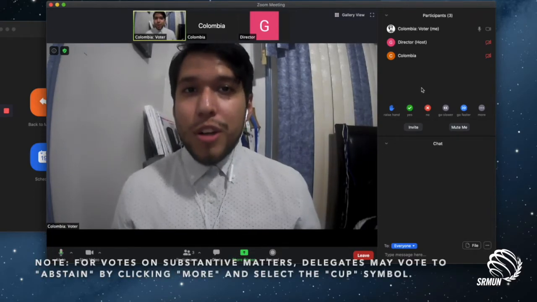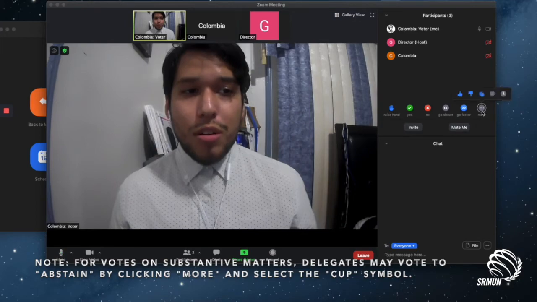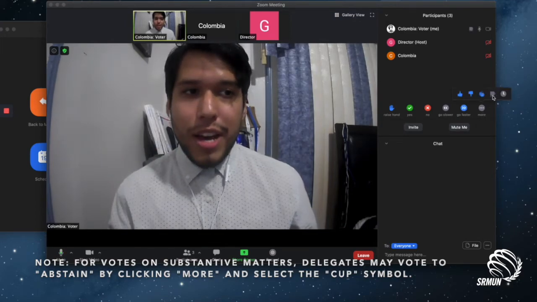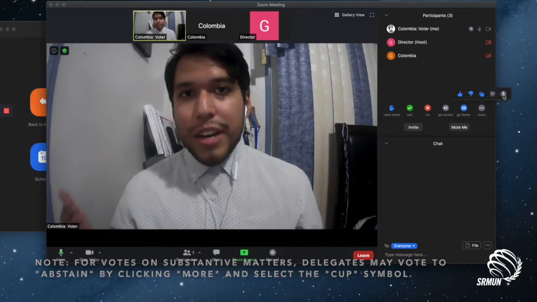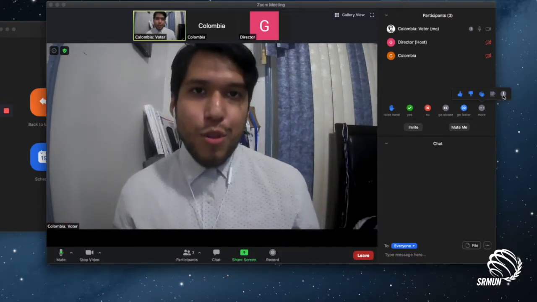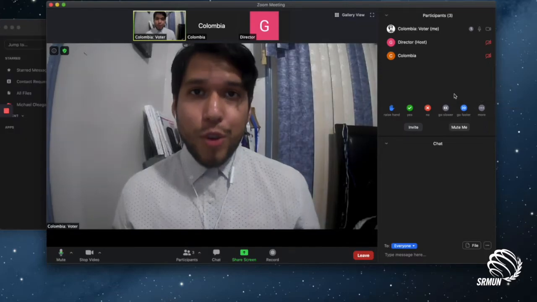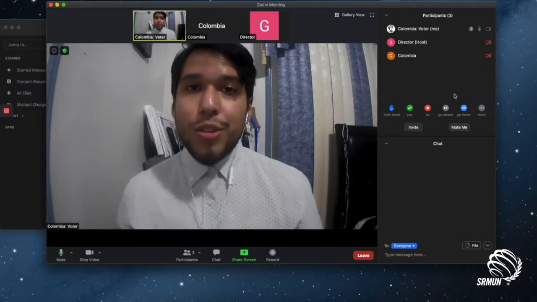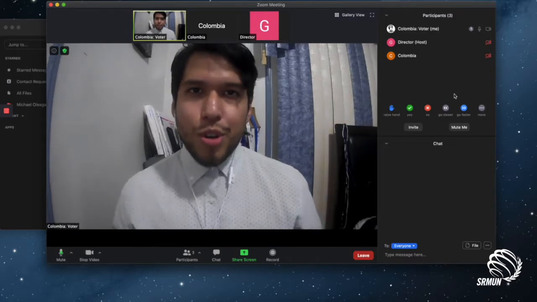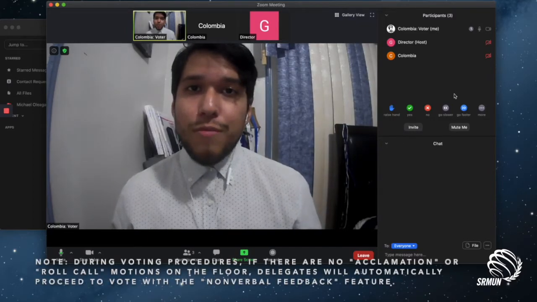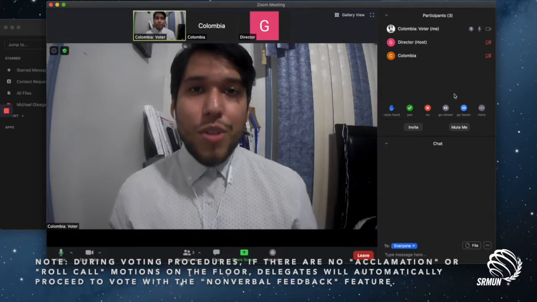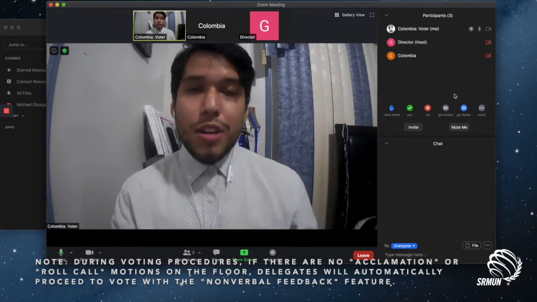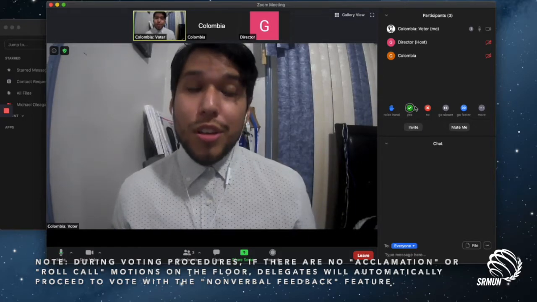For a vote that requires abstentions, go on to more. You will see the copy symbol will symbolize abstain, which if you click on that, it will also appear. For the dais, they will also see a tally of those that voted to abstain. During voting procedures, you may still motion to vote by acclamation or issue a roll call vote. If during voting procedures there's no motion for a roll call vote and there's dissent for the vote by acclamation, you will then proceed to voting with the nonverbal feedback feature here.